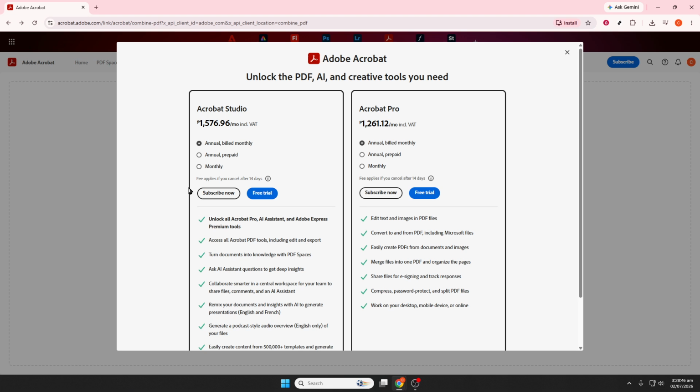If the app asks you to log in first, go ahead and sign in with your Adobe account. This is important because trial availability is usually tied to your account, and some options may not appear unless you're signed in properly. Once you're inside the app, look for your profile icon or the main menu.